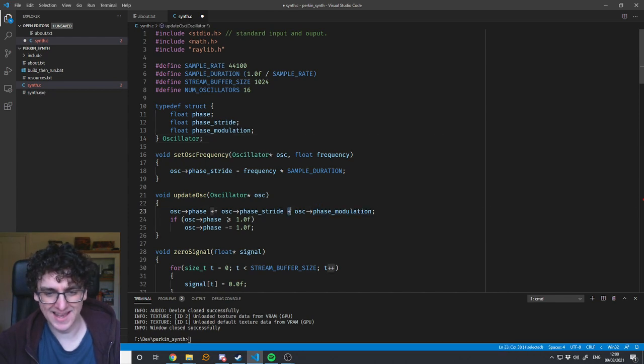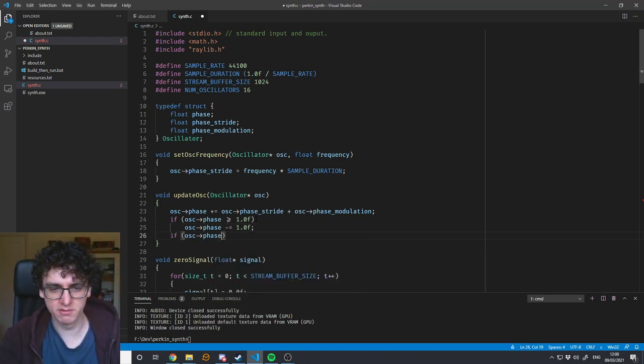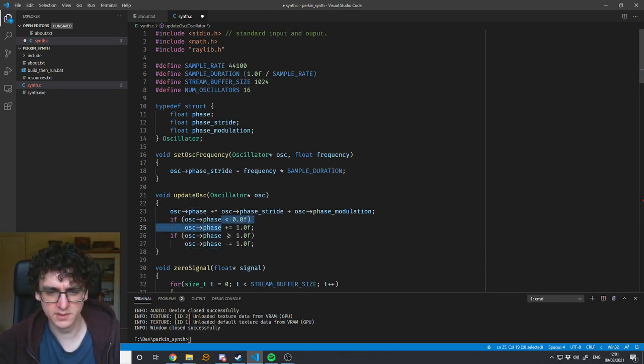And now, because we're adding a potentially negative number, we do need to handle the case where if the phase goes below 0, we need to wrap it round back to 1. So we just add 1 to it. I'm going to handle this case first. I think it matters.